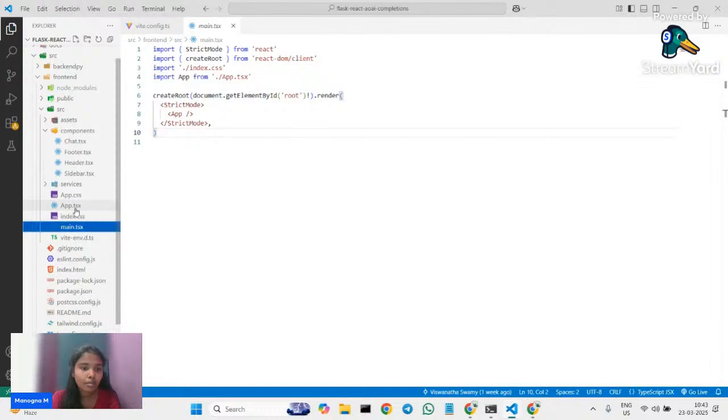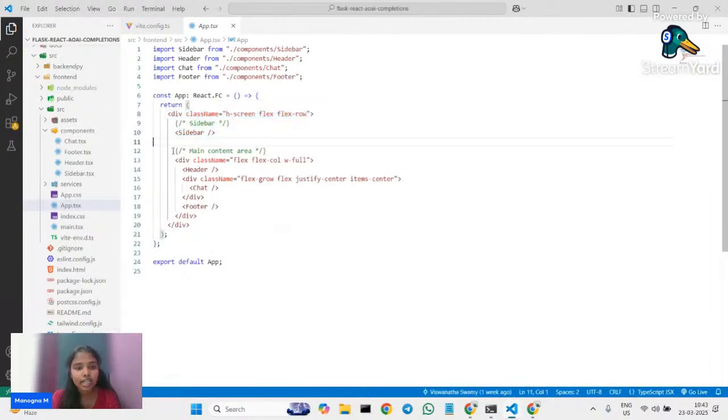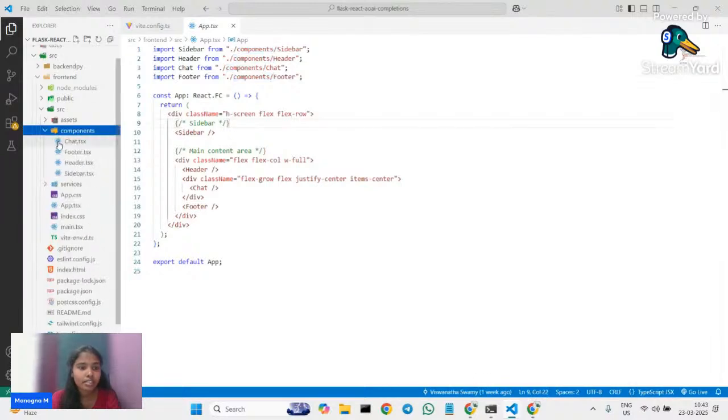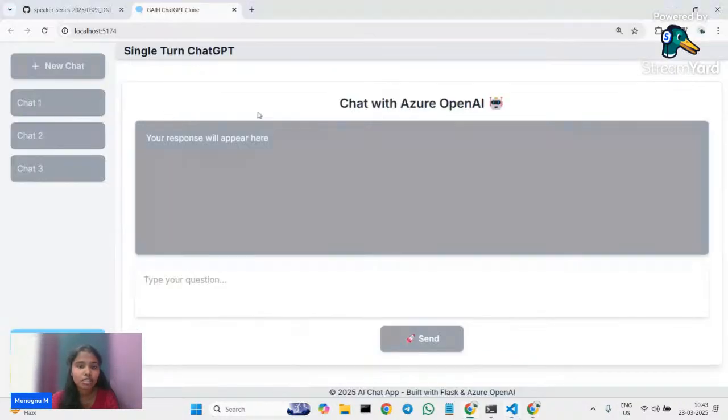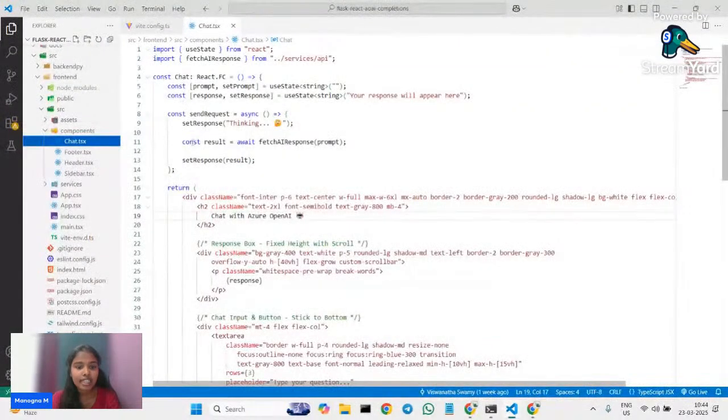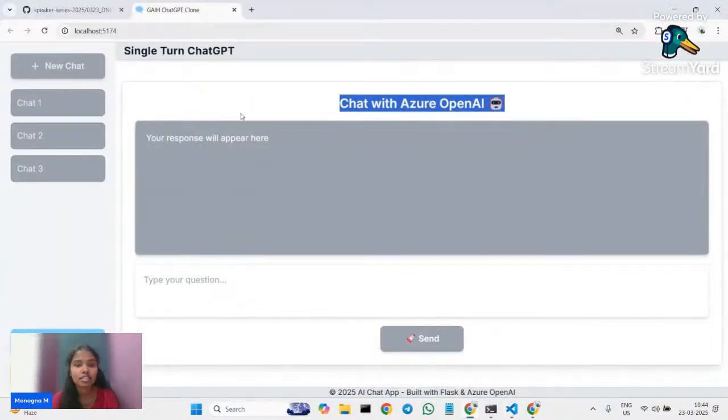So coming to the app.tsx, it contains 2 sections: the sidebar and the remaining main components. Main components contain header, chat, and footer. These all are contained in the components. So let's see the components. These components contain the data that we are displaying on the page. This is the header, footer, this is the sidebar, and singleton, we can change it. We don't have to change the entire code to change this or this.